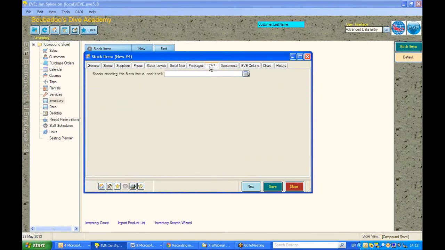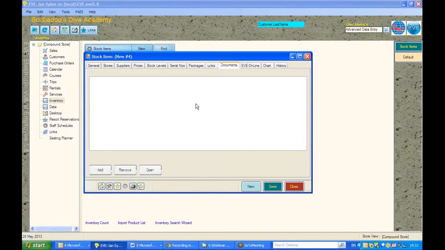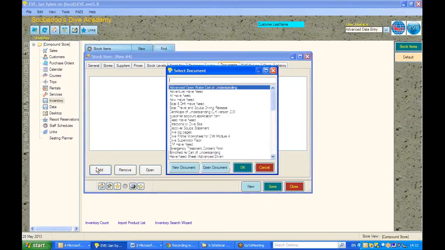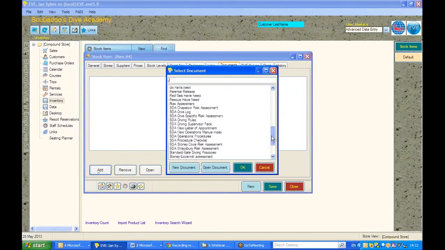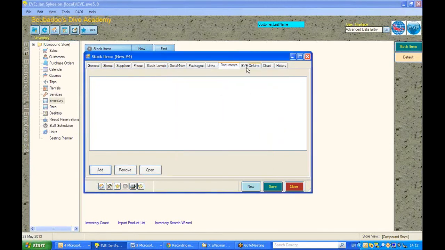Packages, see other videos, likewise with links. There may be some documents for this stock item, care and maintenance, a user guide, etc., that you might wish to have available at the point of sale for either printing or emailing. So on the Documents tab you can add those, and that will open up your standard documents folder within Eve, and you could link those so they're available at the point of sale.